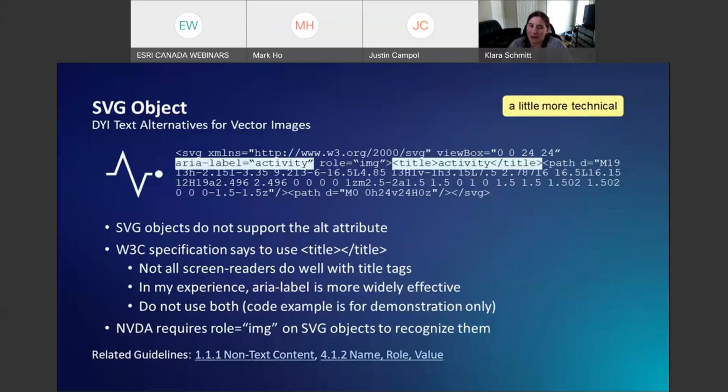Unfortunately, screen readers are a bit like browsers. They don't all operate exactly the same. In fact, they even fluctuate based on what browser you're using. And to that point, I've discovered screen readers are more consistent in recognizing SVGs if you also add role equals img to the SVG object. So I would encourage putting that on your SVGs as well.